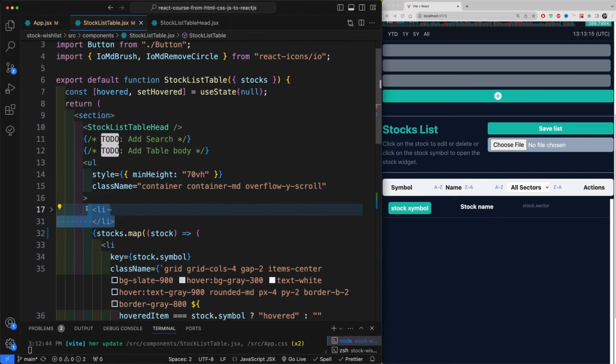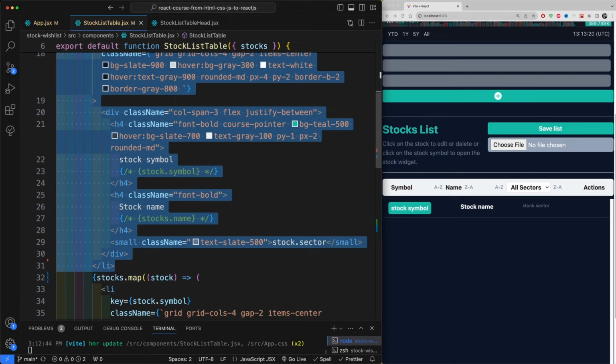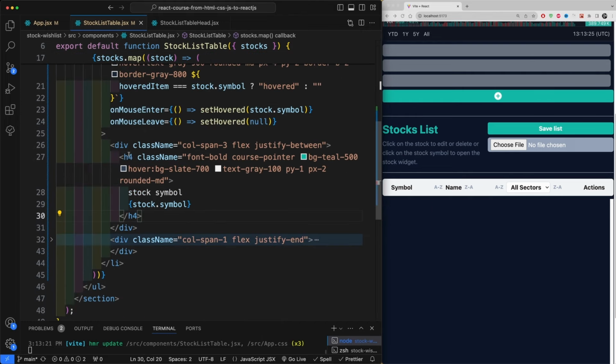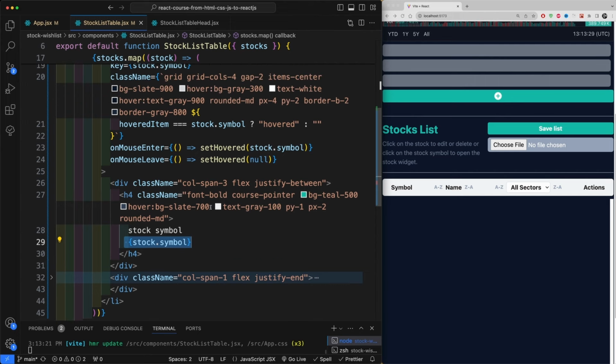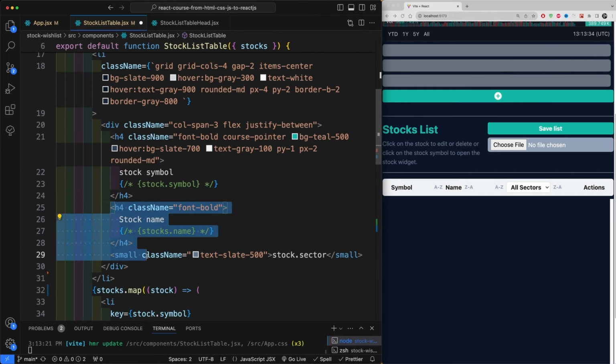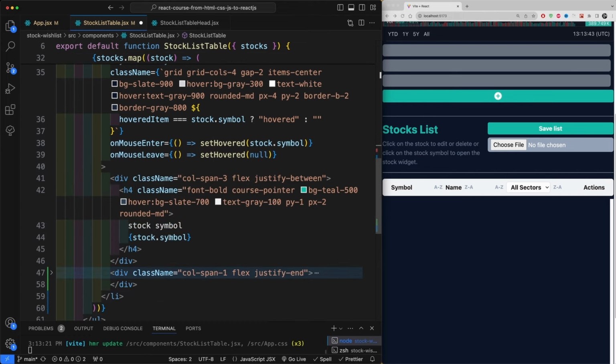I'm going to take this one out. We don't need it, delete it. Okay, so this is correct. This is correct. We're missing the sector because right after the symbol comes, oops, the stock name. We're missing the stock name. So copy the stock name, add it here.